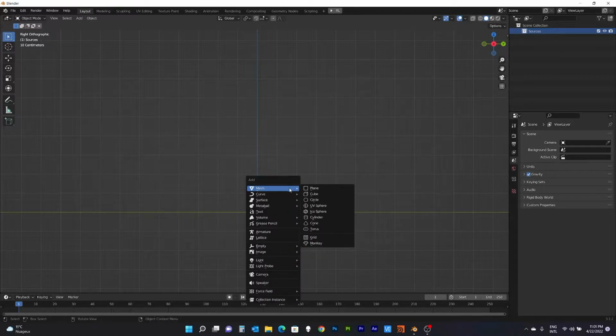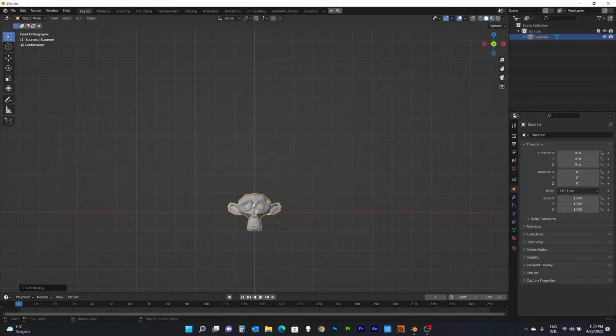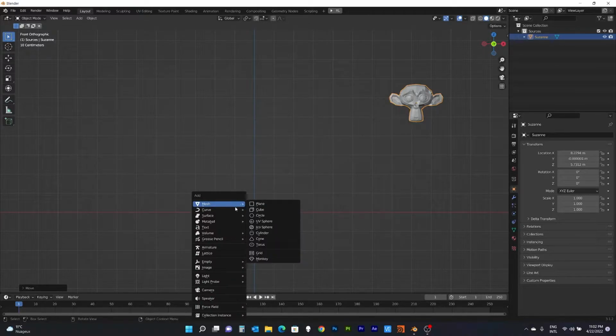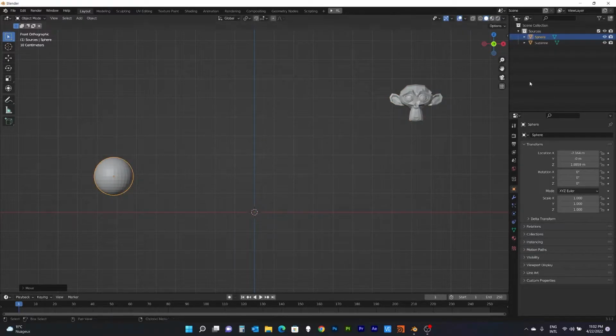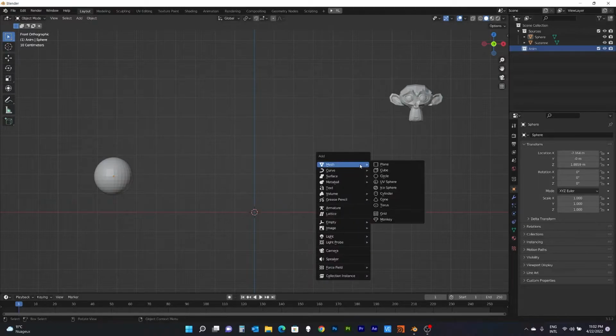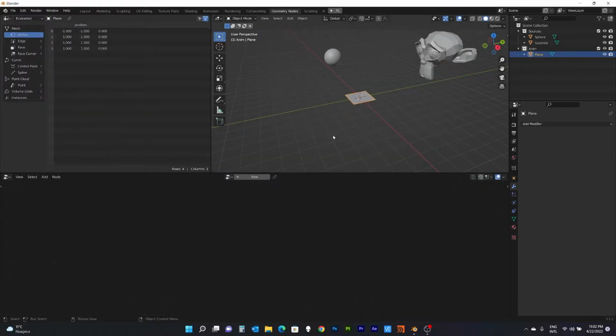It can be whatever you want. So for now, we'll just go simple, go for the monkey head, which is nice. Let's move it somewhere. And I will add, I don't know, maybe whatever it is, a UV sphere. Perfect. Now in a new collection, that we'll call anime, I will add just a plane, and then jump into the geometry nodes.